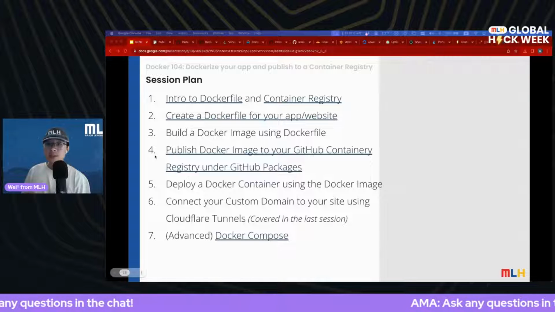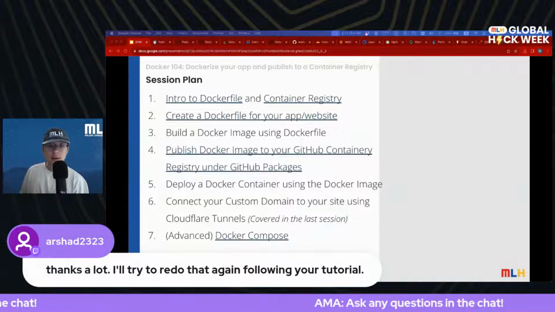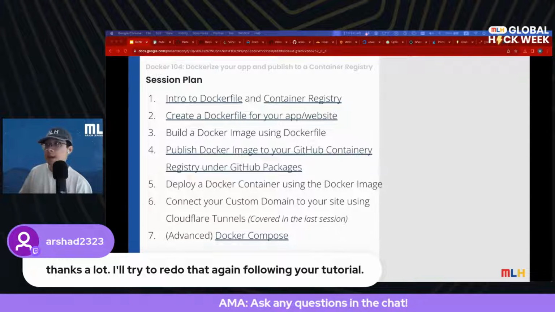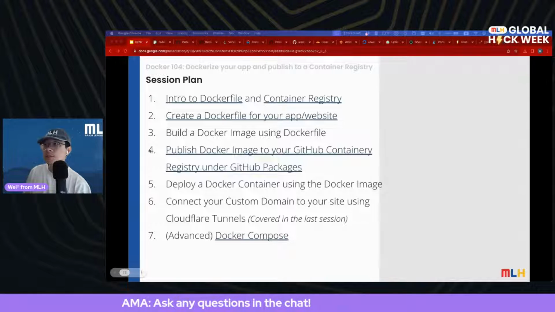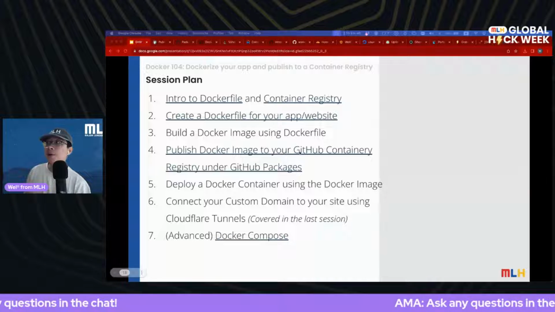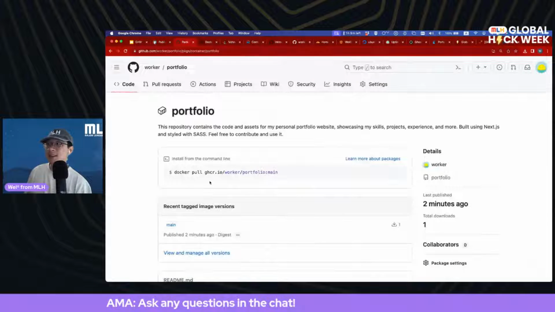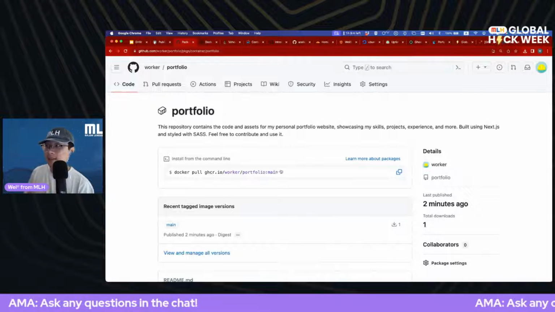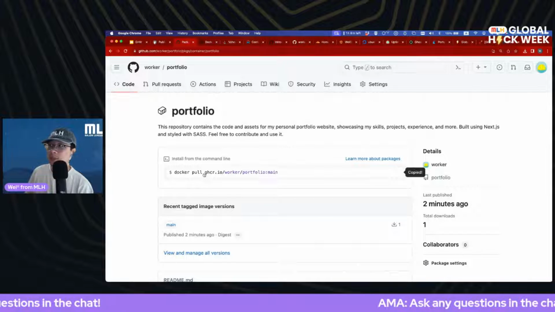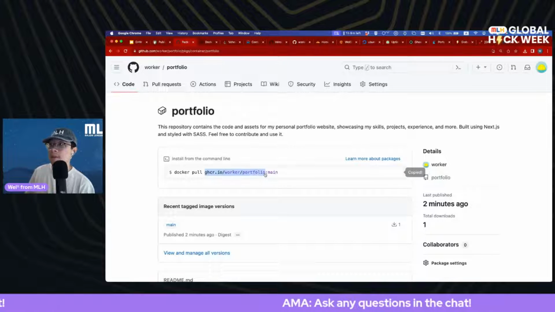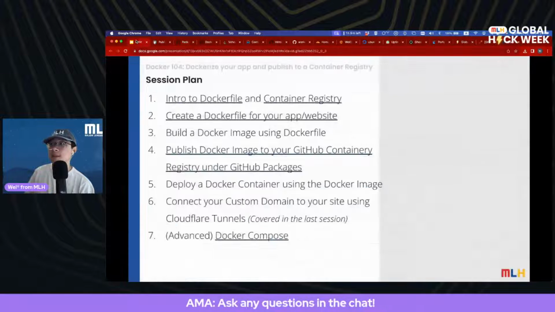So I think we just, yeah, thank you so much for your question. Keep them coming. So we just completed number 4, which is we published our Docker image to our GitHub Packages container registry. And we can see that right here. And we even have a little URL here that we can use. This is basically our container name. So this is perfect.